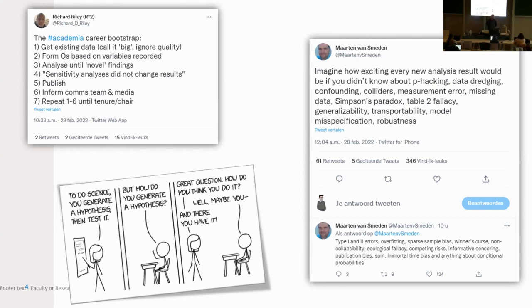And here he writes, the academia career bootstrap: get existing data, call it big, don't worry about the quality, form questions based on the variables that you find in this data set, analyze until you find something novel in that pattern of data. Do some sensitivity analysis. You can always find a sensitivity analysis for anything that doesn't change the results. Publish it, inform your communications manager of your university and media, and then repeat until you get tenure and a chair and you become professor.